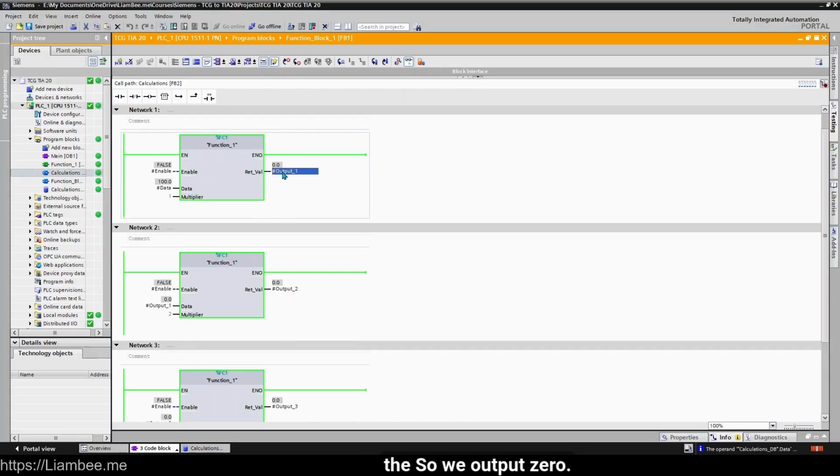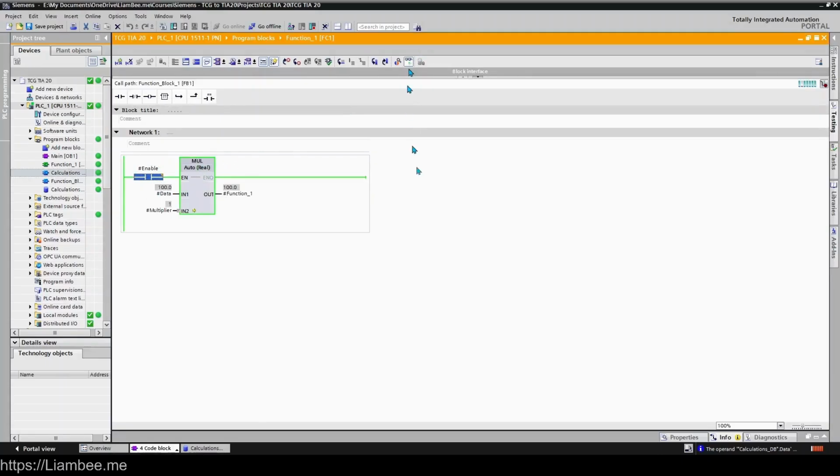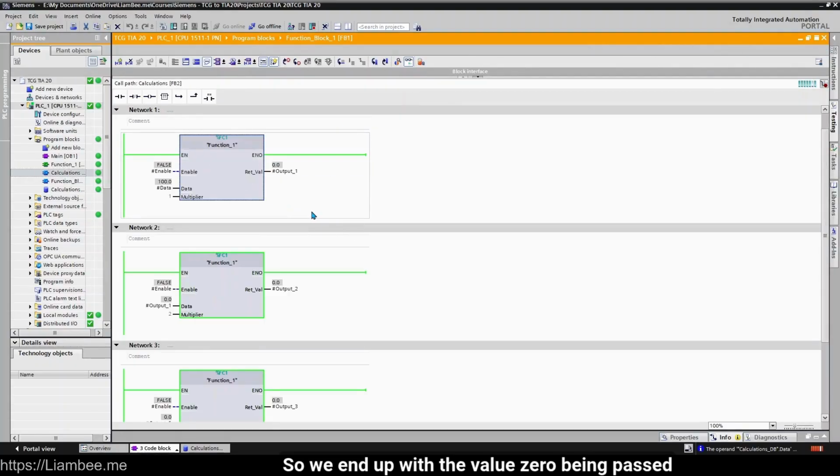So we output 0. We come into this function and have a look what happens. Enable is off, and because enable is off, function is never updated to a value, but because it's a return value, it will be passed out as 0, which is the default value for a real. So we end up with the value 0 being passed. And that's because functions do not retain any information between scans.